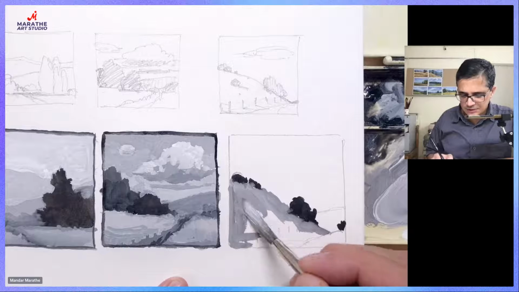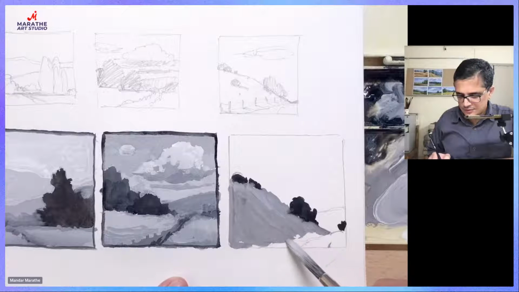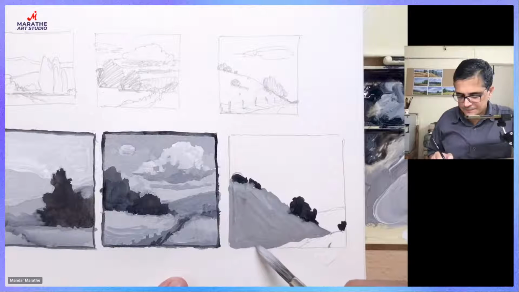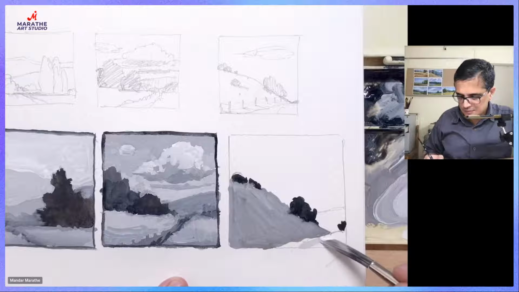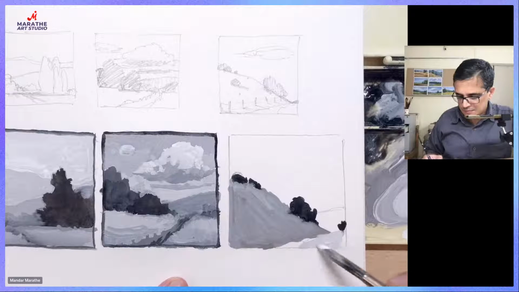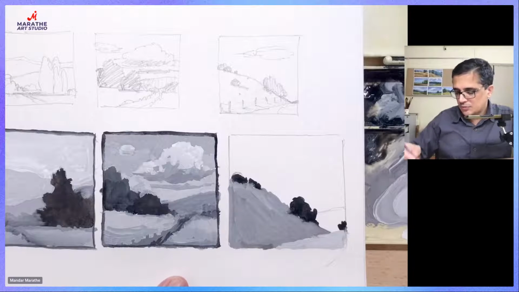And because the light is coming from here, this will be darker than this area, which is going to get more amount of direct light. So it will be lighter. And the mountain in the distance will be even lighter.